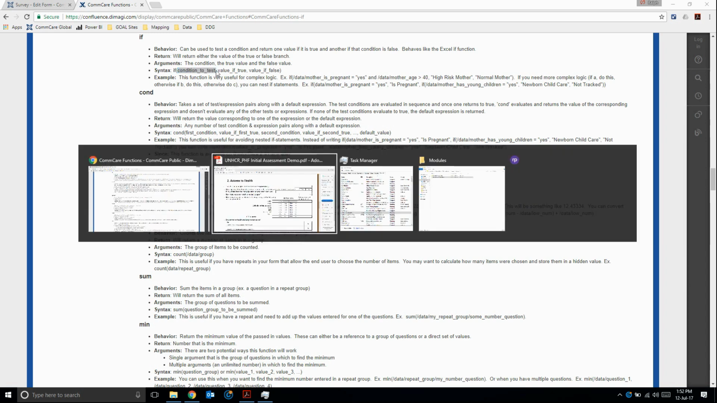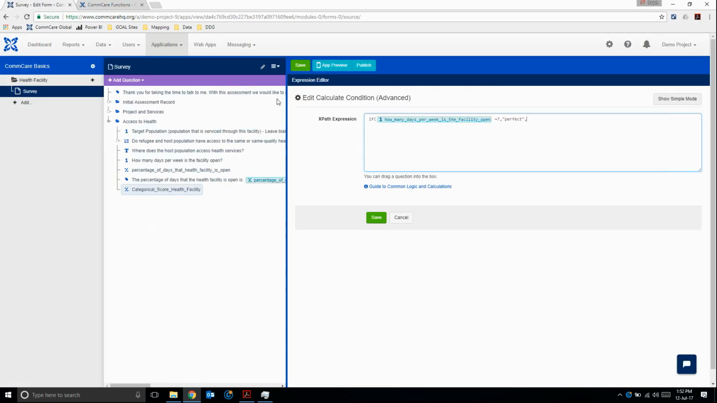So that's what we did here. We first did our condition to test. So that's this: if the answer to this question is equal to 7, then the value if true. Well, if it's 7 out of 7, we want it to return perfect. If that's not the case, we want it to return either satisfactory or unsatisfactory. So how do we do that? We add another if statement within the first if statement. So this is called a nested if statement. So again, if, parentheses open.